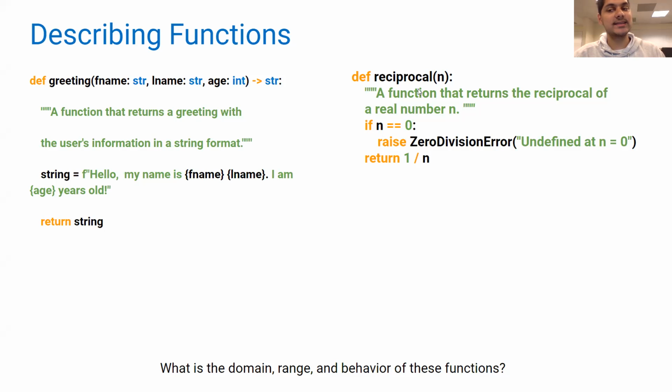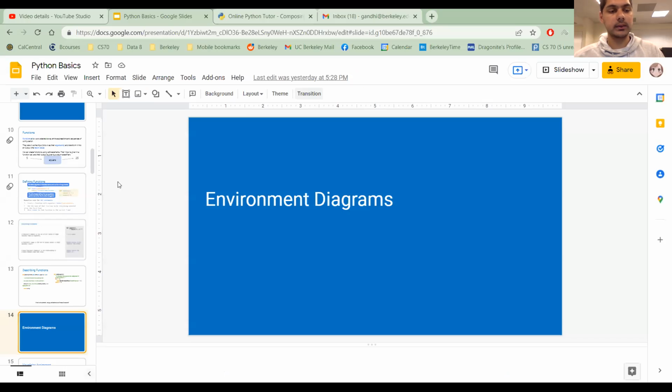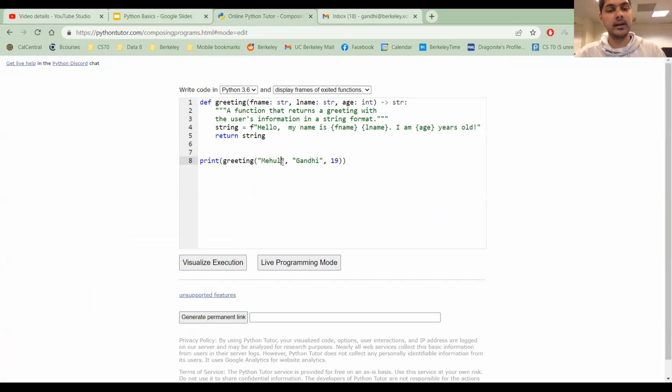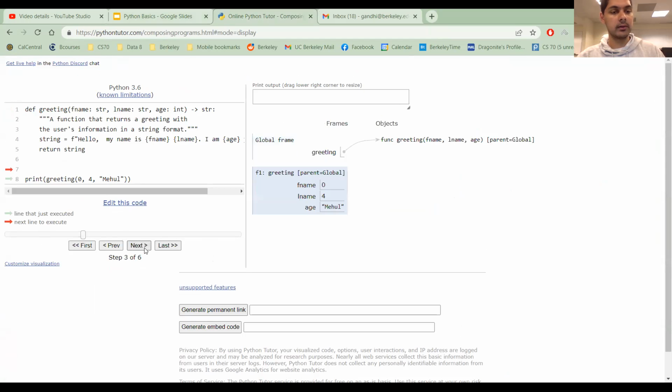But let's say we pass in something weird. We said that first name needs to be a string, but Python is not that strict. Java is a bit more strict, but let's say we pass in 0, 4, and my name right here. So we're going to call the function greeting with these parameters. First name is set to integer 0 when we said it's supposed to be a string. Last name is also a weird integer, and age is not an integer, age is a string.